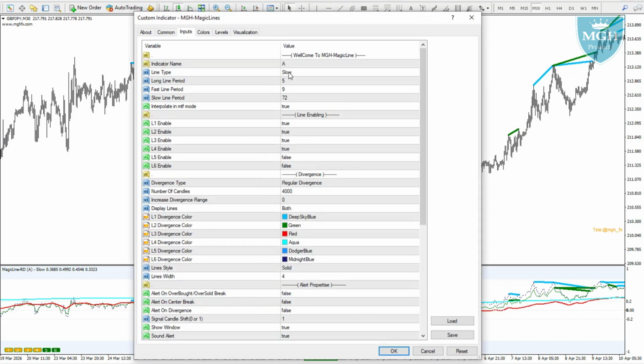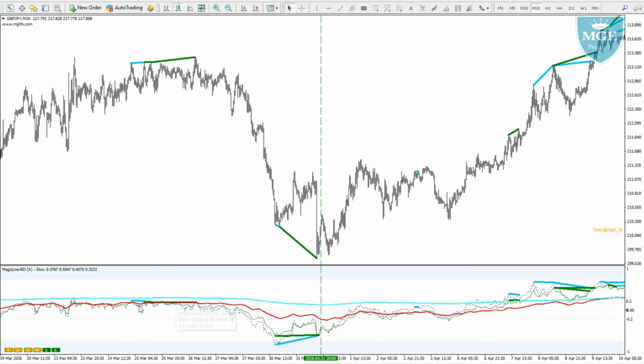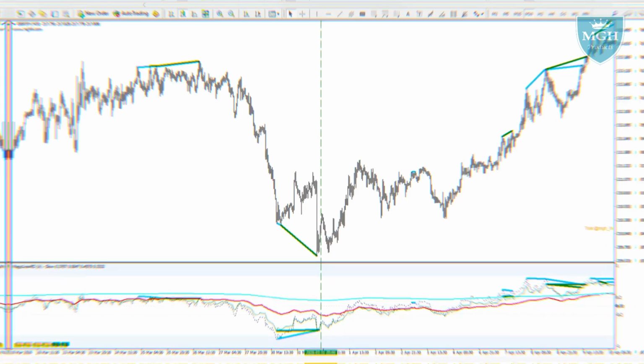Line type is slow, and buttons L1 through L4 are enabled. So you can see orange buttons, orange means active. At the divergence part, we have selected regular divergence, and so on. Now look how smooth these lines are. The least noise of all three. Slow is for reading the big, long-term trend without getting shaken out.